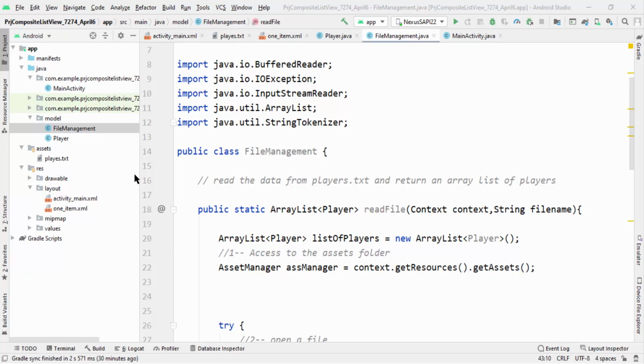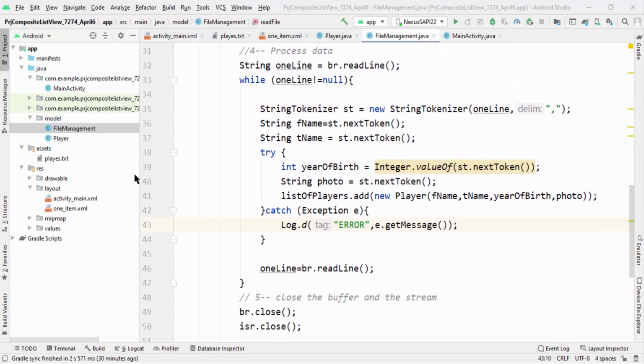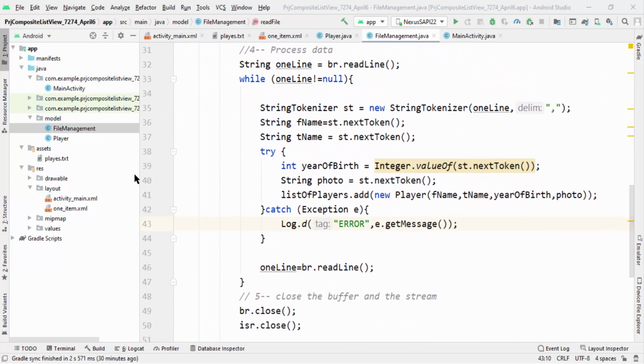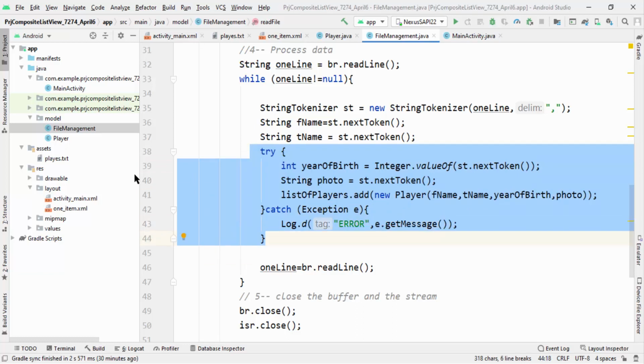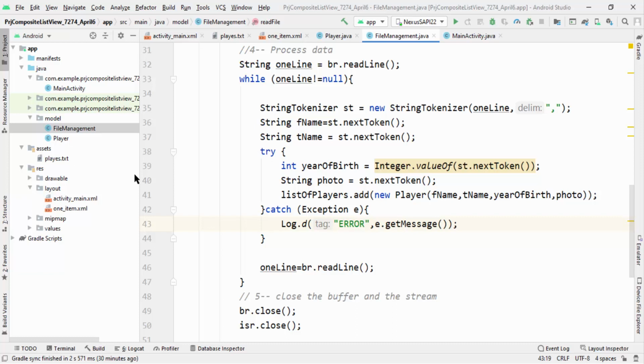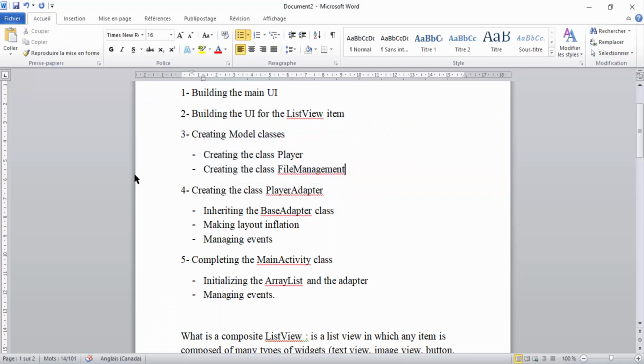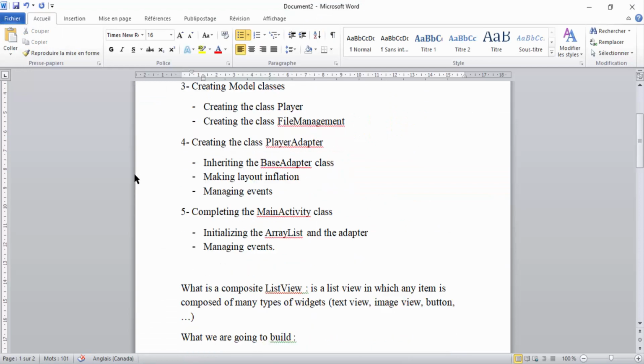So file management, how to read data, and in case we have any problem, any error, how to manage the error. If you don't put the try and catch, your application will crash, and it's not easy to detect the error. It's not easy to continue and find what the error is. The next step is, I finish with the player file management, the next step is the adapter. Okay.